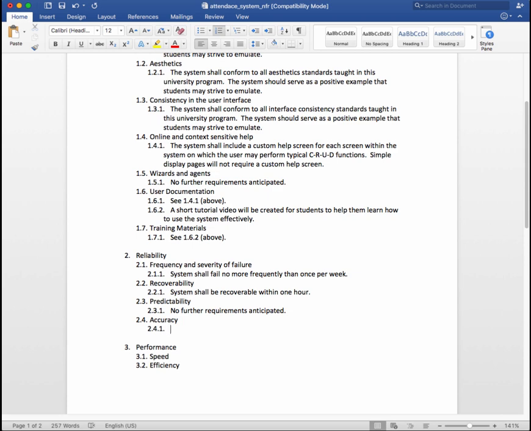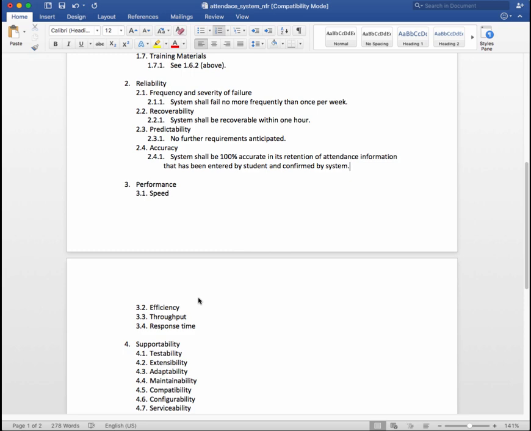And accuracy, system shall be 100% accurate in its retention of attendance information that has been entered by student and confirmed by system. Okay, so if the system actually sends back a confirmation that the student has entered some attendance, I don't want things to roll back from there, okay, in a database sense.